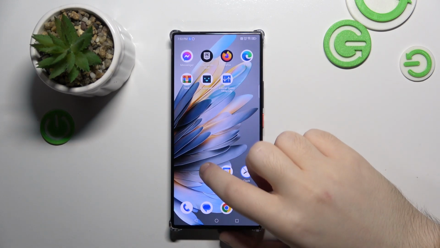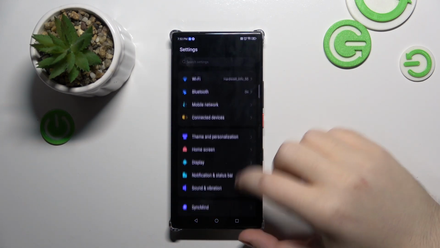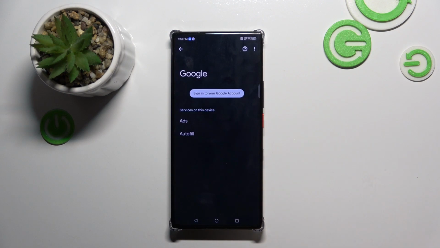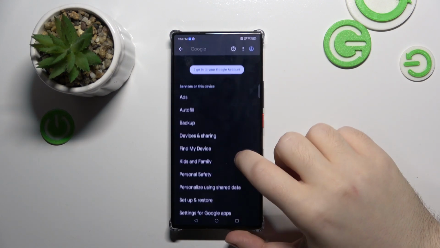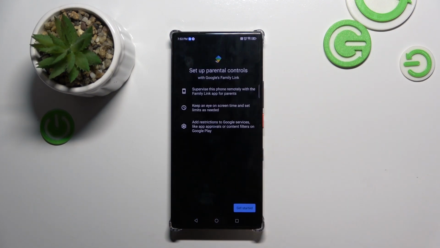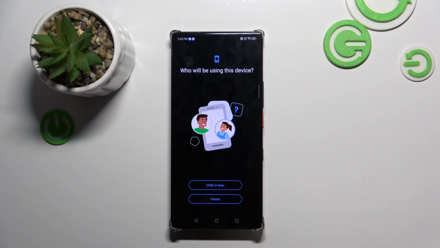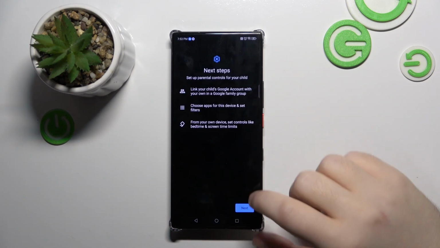So you have to start by opening your settings application and then scroll down and click on Google. Now click on Kids and Family and then click on Parental Controls. Now click Get Started and then select Child or Teen. Now click Next.